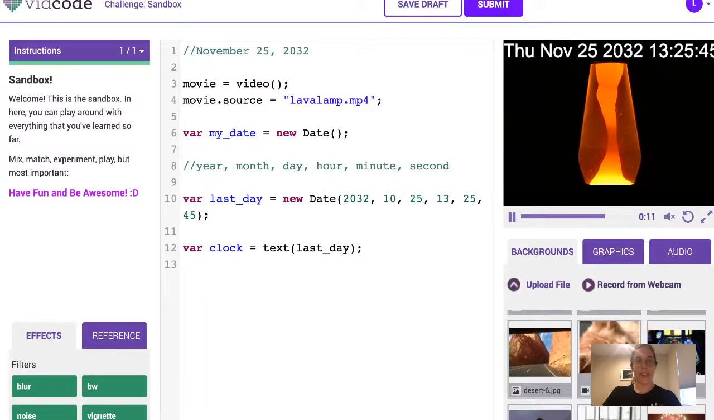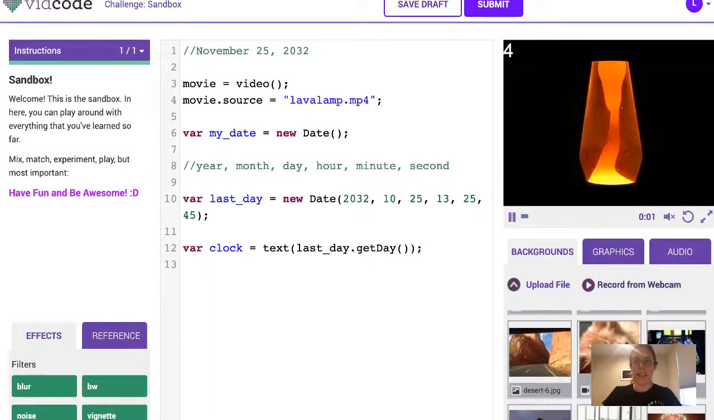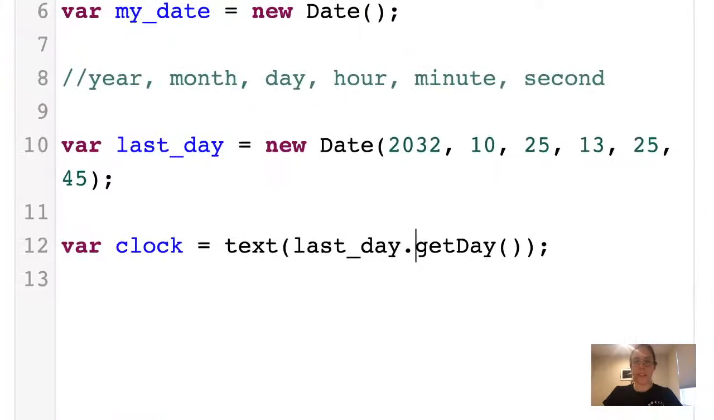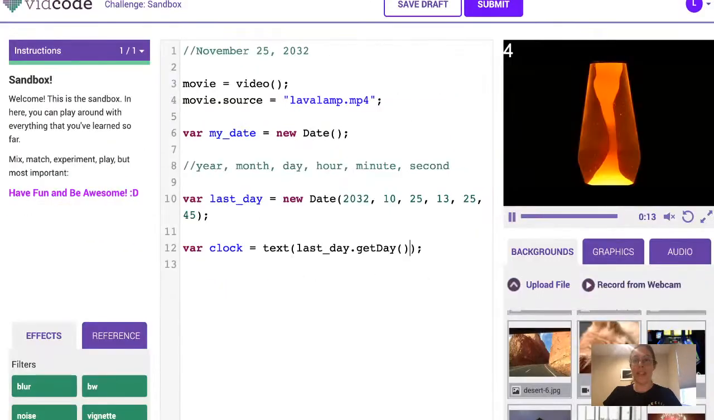So one method that we have access to is getDay. For example, in my text, I can say getDay, and I just do that using dot notation. If I call my date object and say dot getDay with these parentheses, it's going to return the day of the week. Like everything else, it starts at 0. So Sunday is 0, and then Saturday would be 6.